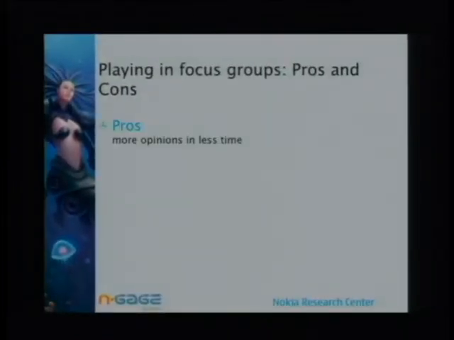What is good about this then? Well, you get more opinions in less time. You can actually easily get even 20 people in one day if you want to do it. But then it's more difficult to follow, and some people can be really quiet in this kind of group situation. If you have someone individually, you can always squeeze something out of them. But if it's a focus group situation, some people might just be really quiet.